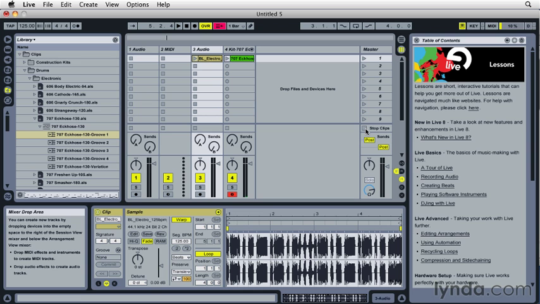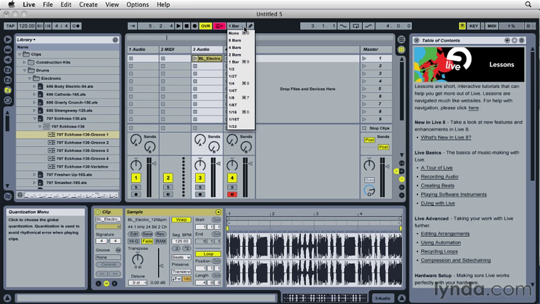Now hopefully you noticed that this time it took a little bit longer for Live to launch the bass part. That's because of the global quantization setting up here on the control bar. Currently it's set at the default of 1 bar, but I can set that to other values as well. What this means is that when I have clips playing in the session and I launch yet another clip, it's going to wait until the next bar before it actually starts playing that new clip.